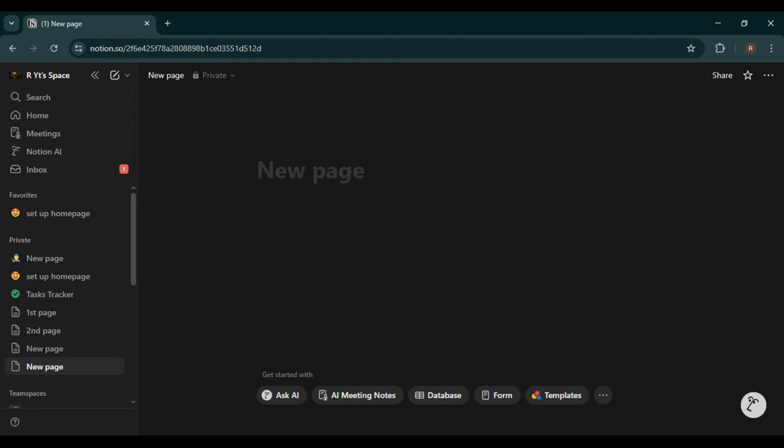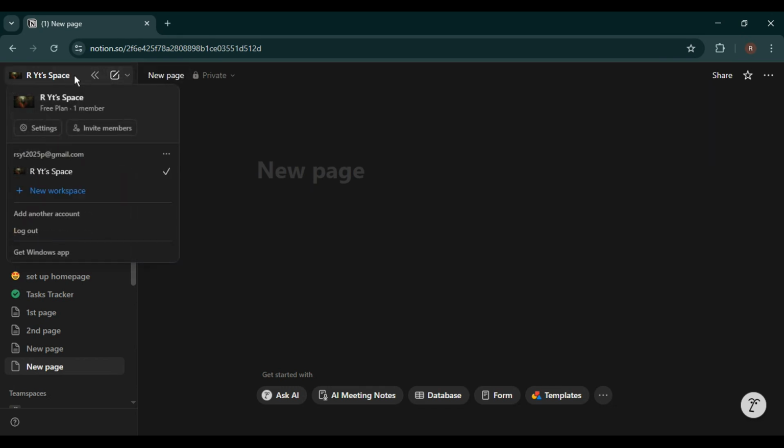Let's jump right in. First, make sure you're logged into your Notion account on desktop or web. Once you're inside Notion, look toward the top left corner of the screen where you'll see your workspace name along with a small arrow next to it. Go ahead and click on that arrow. This opens up the main workspace menu where you can manage your account and settings.